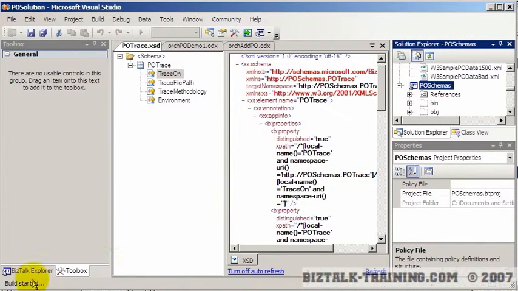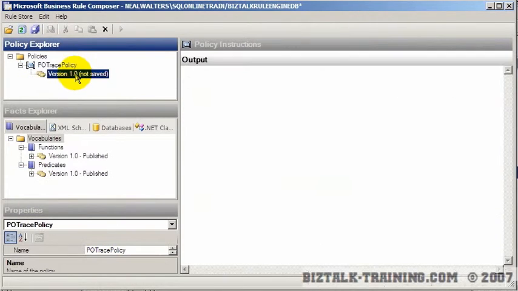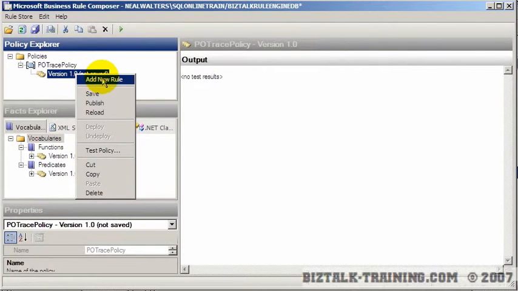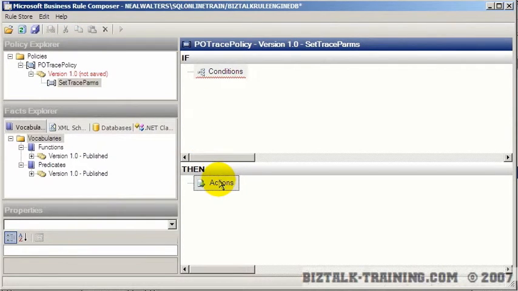Okay, while that's being built, we're going to go back to our business rule composer, and now we're going to add our first rule. Add new rule. And the rule will be just something simple like, say, set trace parms. And then what we're going to need to do is add conditions and actions. And to do that, we need access to our XML schema.